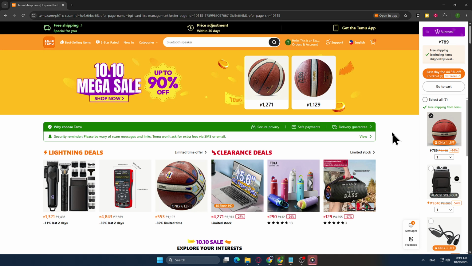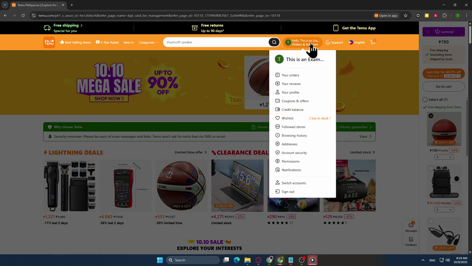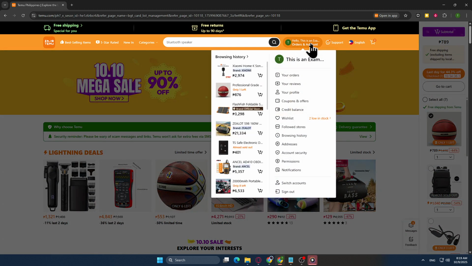First things first, open up your preferred web browser and head over to the Temu website. You can simply type Temu into your search bar, or if you already have the URL, enter it directly. Once the page has loaded, you'll want to locate and click on the profile icon, usually found at the top right corner of the page. This icon is your gateway to all your account information and settings.